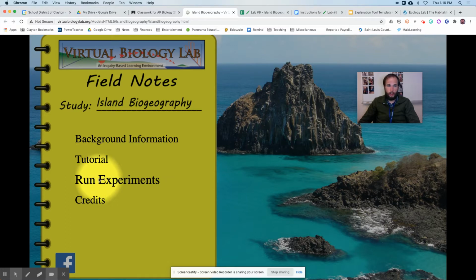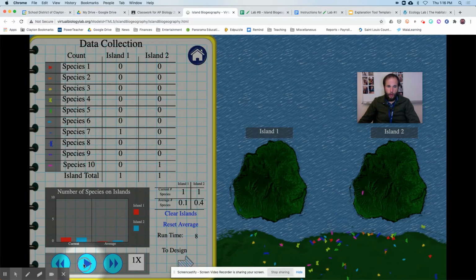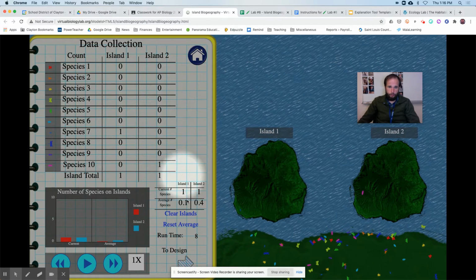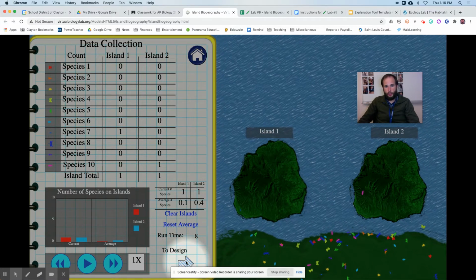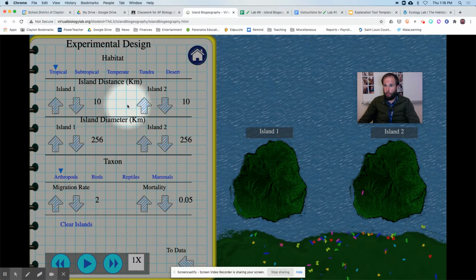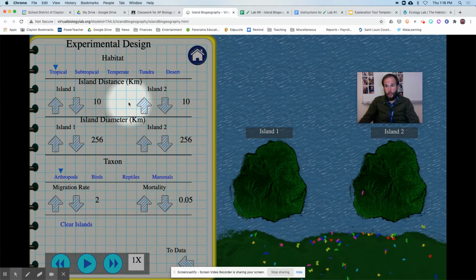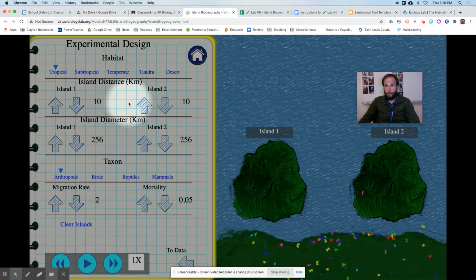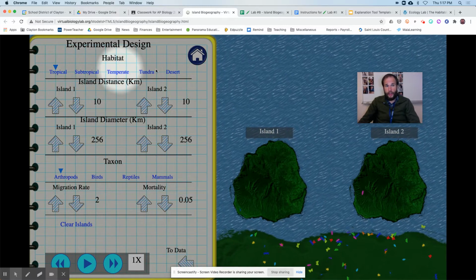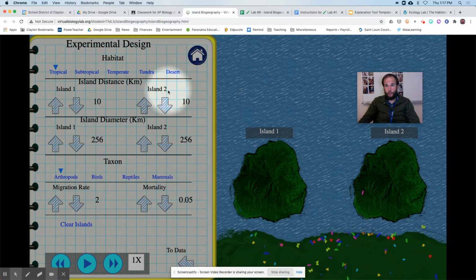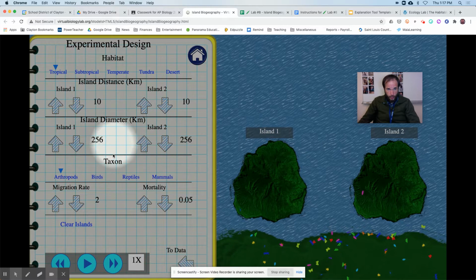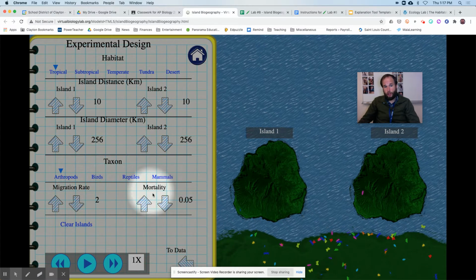So what I'm going to do is click on Run Experiments, then quickly press Pause, because I want to pause or freeze the simulation in this particular spot. I'm going to go ahead and click on the lower right-hand corner to the design of the experiment, but I'm really doing this just to show you first the default conditions, but also introduce you to some of the variables that you might be interested in testing as part of your own experiment. So you can alter the habitat of these islands, you can alter the island distance from the mainland, you can alter the island diameter, you can alter the migration rate, you can alter the mortality.